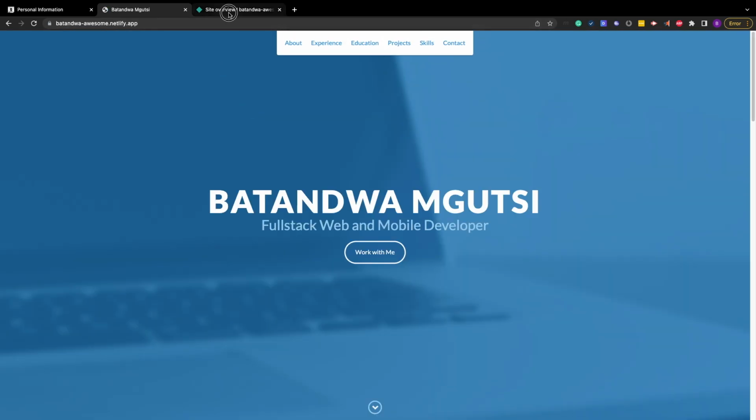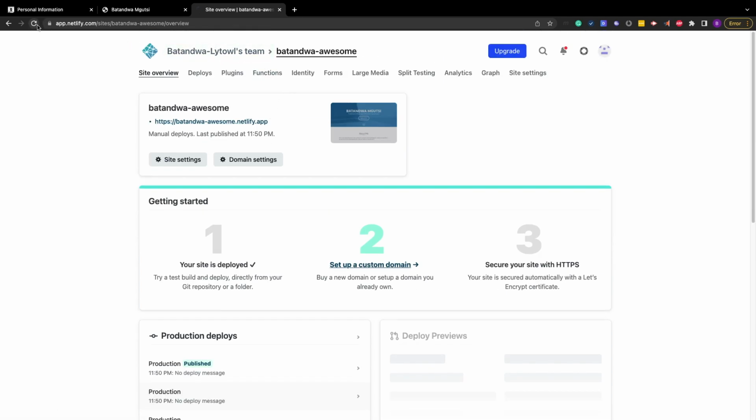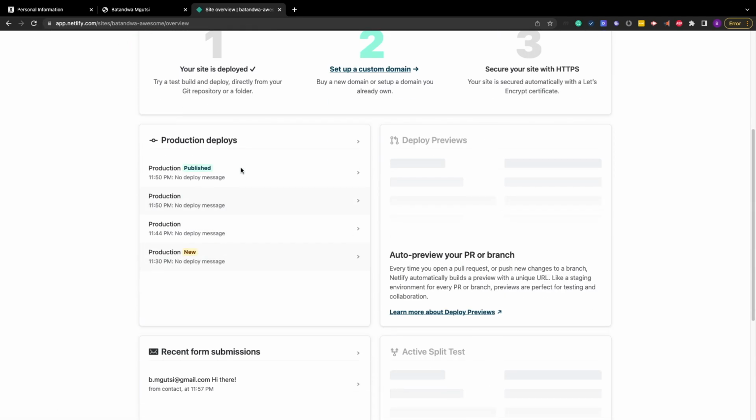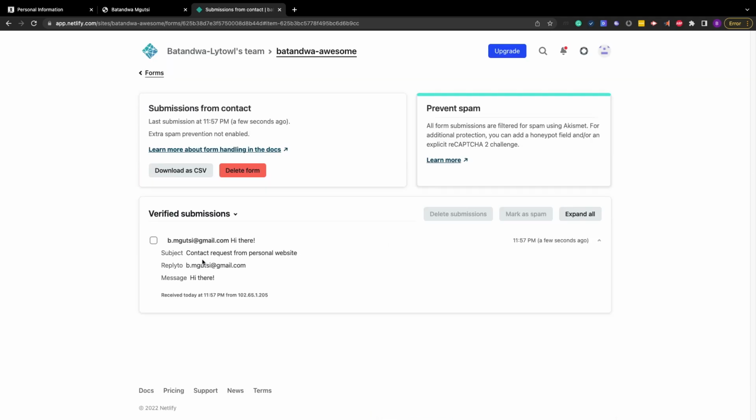Now you, as the owner of the website, can go back and refresh your dashboard, and then you will be able to see the form. There you go, there's the submission, and you can see who you're supposed to reply to, and you can see their message. So that's how you can handle form submissions. Yeah, I just wanted to show you guys that.